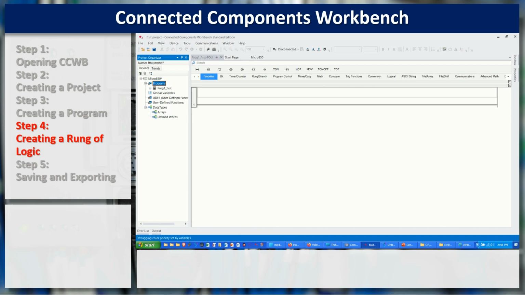Alright, so we're going to be working on our workspace. In the last video we just created a program and we opened it and there was a blank rung. Now there's a few things you should be aware of. When a rung is active, that is as you're going to edit it, you're going to have the left hand power rail highlighted in blue, and then you can start to edit.